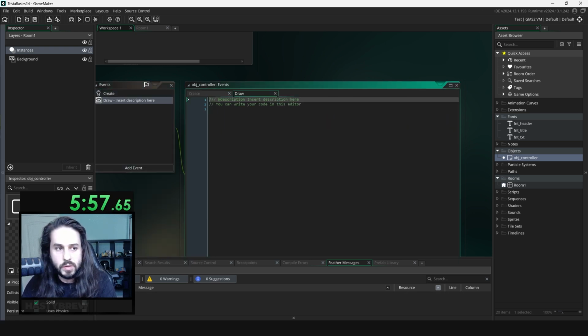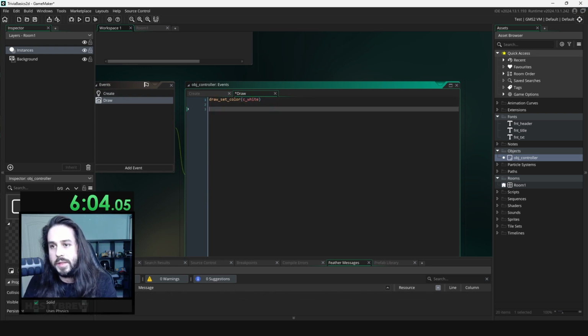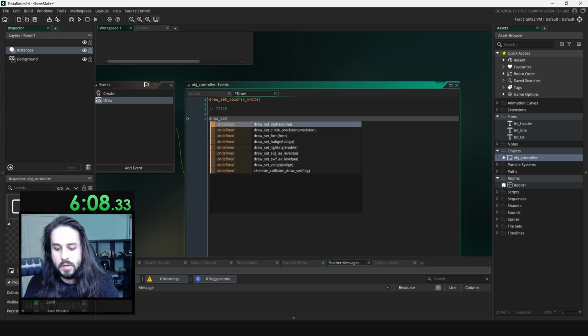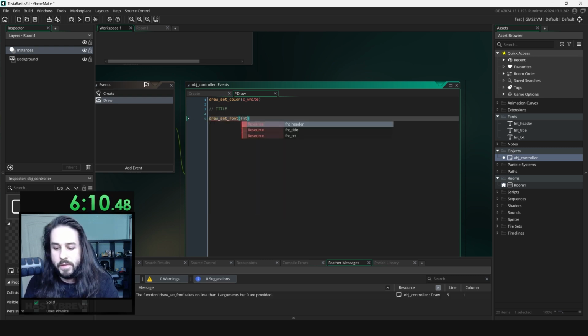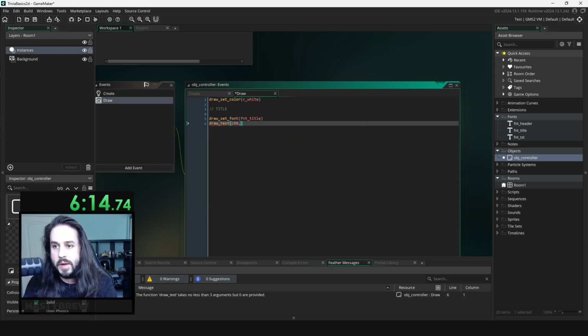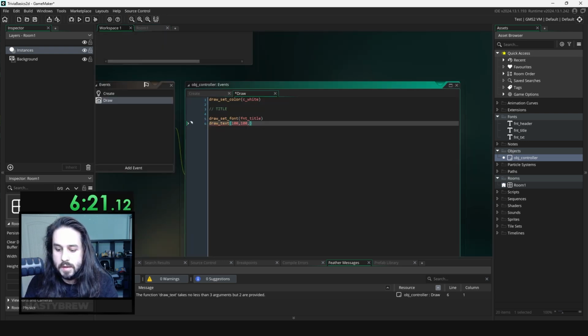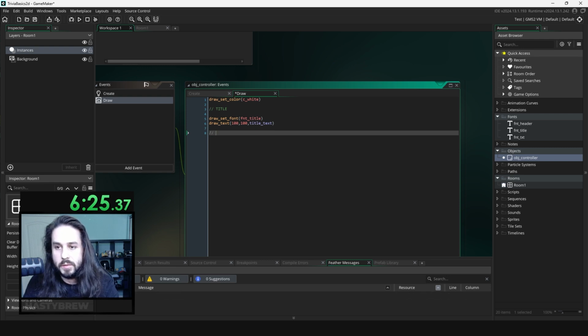Let's move on to our draw event. Up at the top here we can just say everything's going to be white, so we can say draw set color c white. First we have our title, so we want our font to be the title font. We want to draw text about 100, 100 down, and I get that just by looking at it and saying around there. And then we want it to say the title text, whatever we set that to, right?